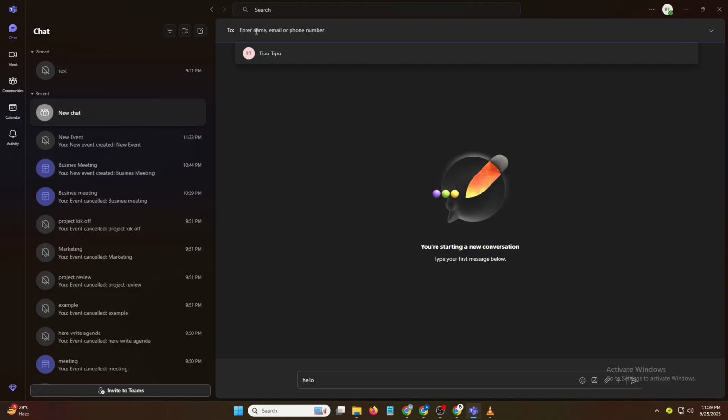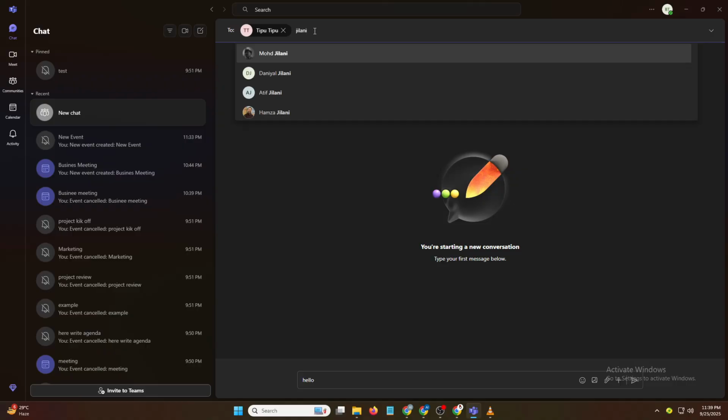Adding participants. In the new chat window, you'll see a field labeled To. Start typing the names or email addresses of the people you want to include. Teams will suggest contacts as you type, making it really quick to add everyone. You can include as many participants as needed, so don't hold back.